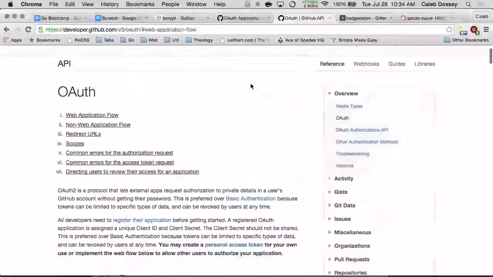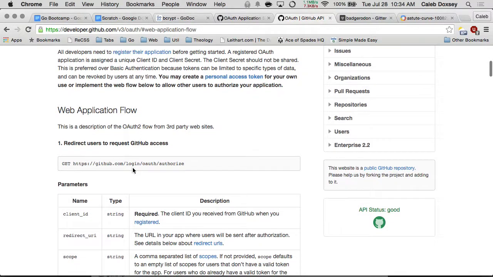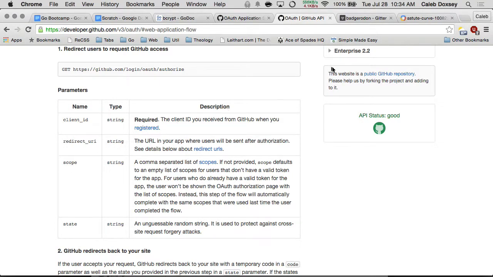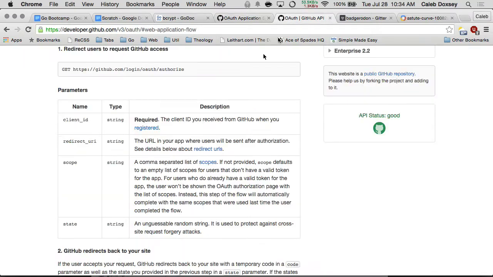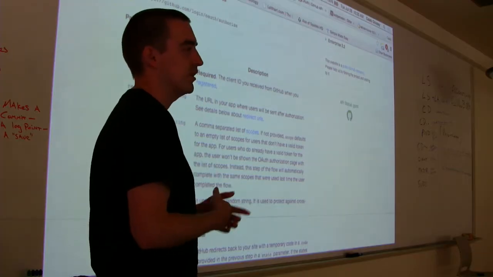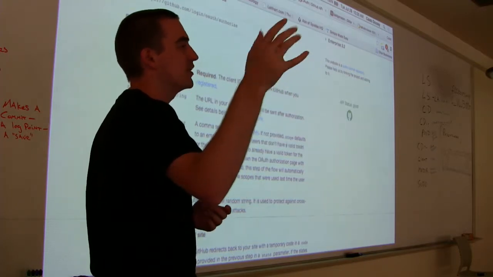That was step 1. Step 2 in the web application flow is to redirect users to request GitHub access. We need to redirect them and hand it these query string parameters. The client ID, that was this ID. The redirect URI, the URL in the app where users will be sent after authorization. That's that OAuth2 callback URL. And the scope, we'll look at in a second, but that's basically the things you would like access to. So if I want to see your repositories, you put that in the scope. That's what caused the little things to show up where it said I'll have access to read this.